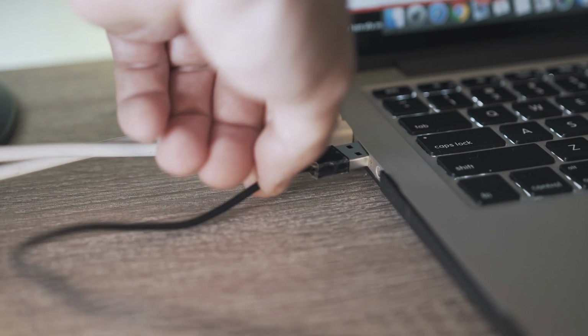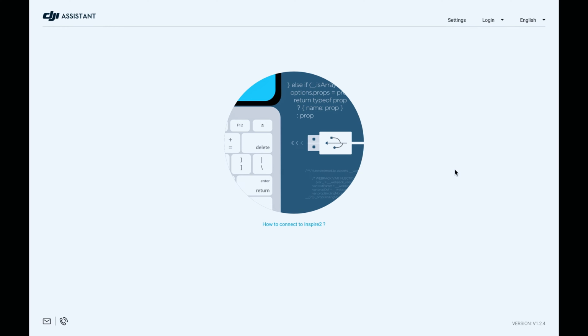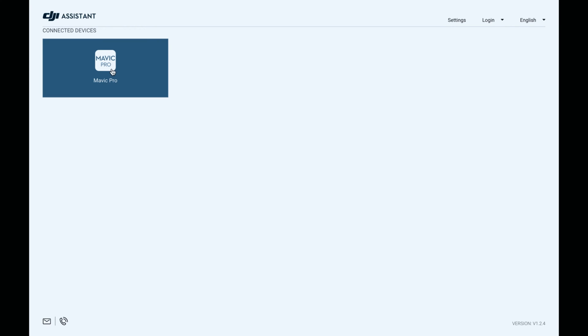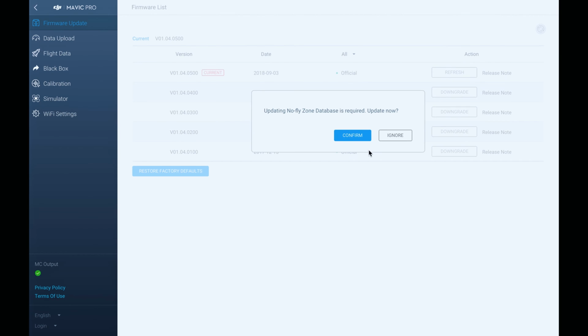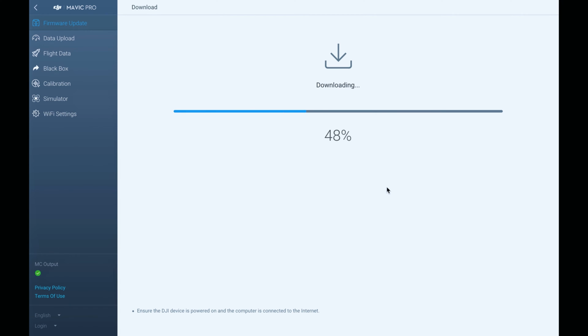Run DJI Assistant. Click on your device and DJI Assistant will ask me to update the no-fly zone database. So I will do it now. This part is in real speed without cuts. It is quick and sometimes useful to update the no-fly zone database. Assistant will download, transmit and update automatically.